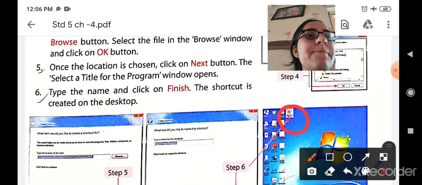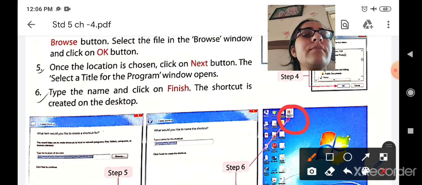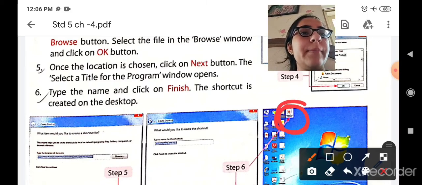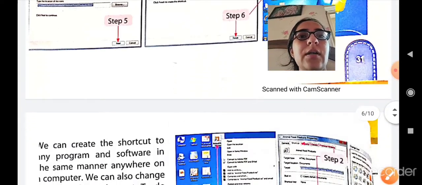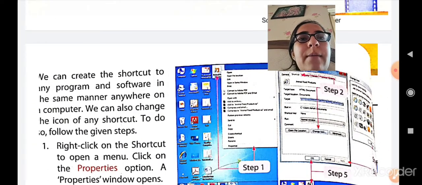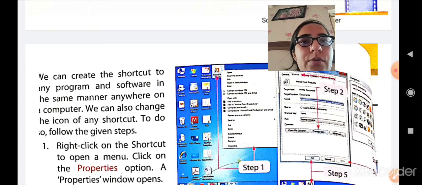So these are the steps to create the shortcut icon. After following these 6 steps, you will see that your shortcut icon appears on the desktop screen. We can create a shortcut to any program and software in the same manner anywhere on a computer. You can also change the icon of any shortcut. To do so, follow the given steps.